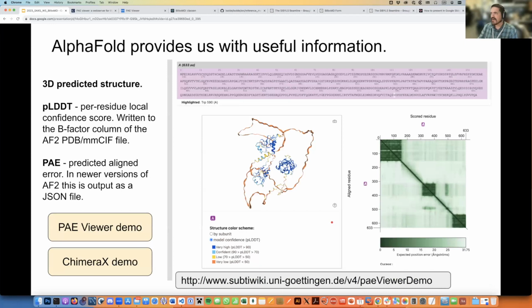But AlphaFold provides us with a couple of very useful tools. Other than the 3D predicted structure, which is what most people are interested in getting when they run AlphaFold 2, it writes confidence scores into the B factor column of the PDB or mmCIF file. These are an estimate of the local goodness of the model at that particular position. It doesn't give you a sense of whether the global fold is okay, but whether the residues in this alpha helix or beta sheet are sensible and make sense.